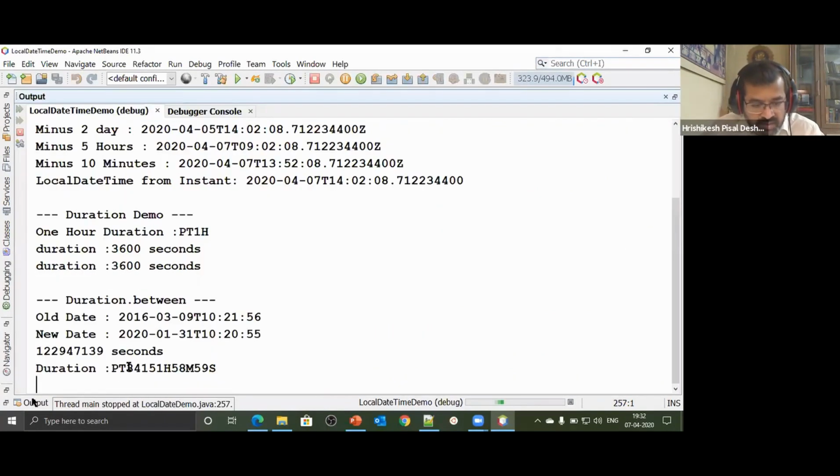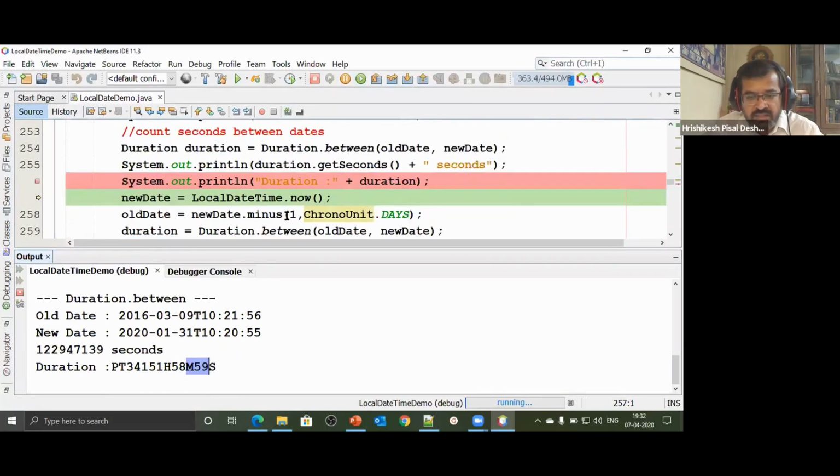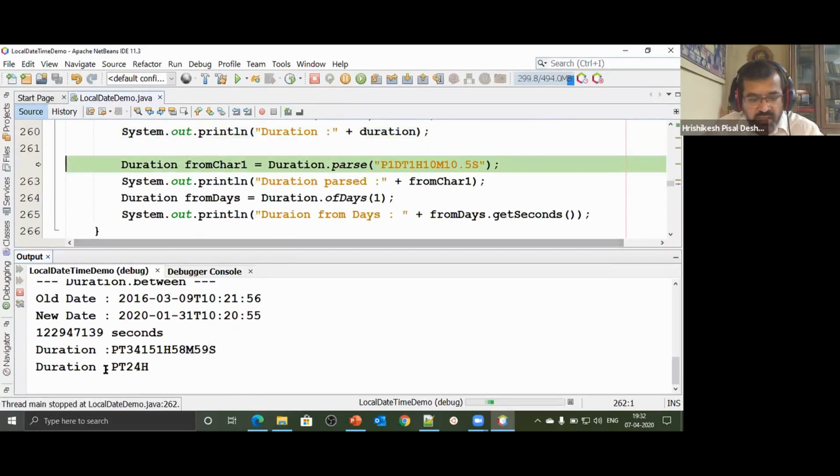Here we go. So it says these many hours, these many minutes, and these many seconds. That is what it was telling us. Next, we took a smaller duration, and we got a 24 hours duration. Duration is always in terms of time. So I have this object, and I have to parse it. Look at this.